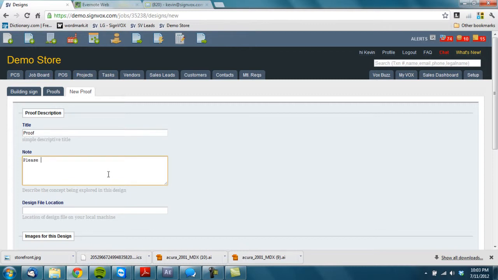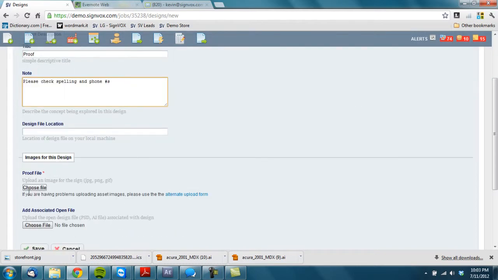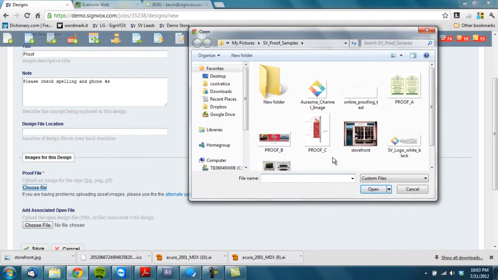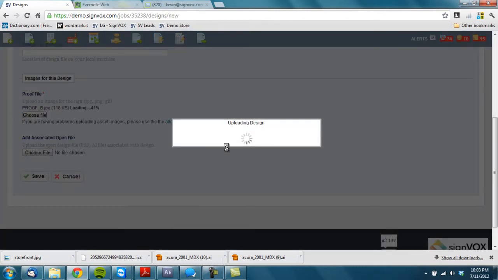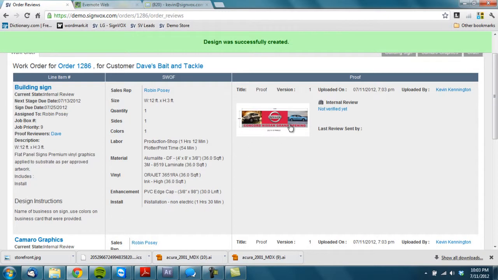Give them the same note. Helps if I could type. And this is for the building sign. So let's just say that this is the building sign here. And we'll hit save. All right, so now we've got two proofs.